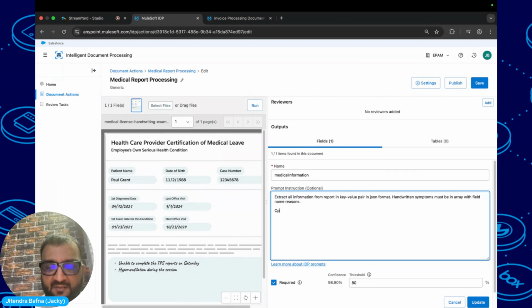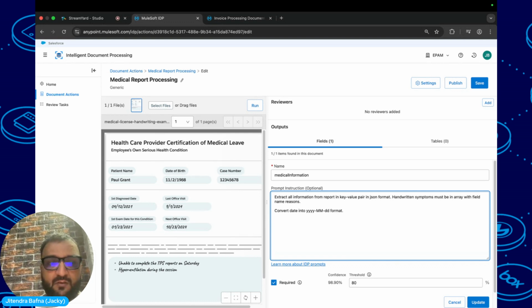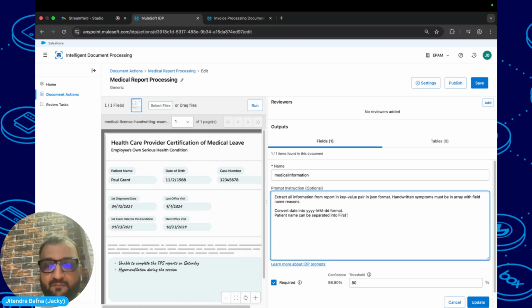I can just say convert date into YYMMDD format. Patient name can be separated into first name and last name. Let's see whether it works.